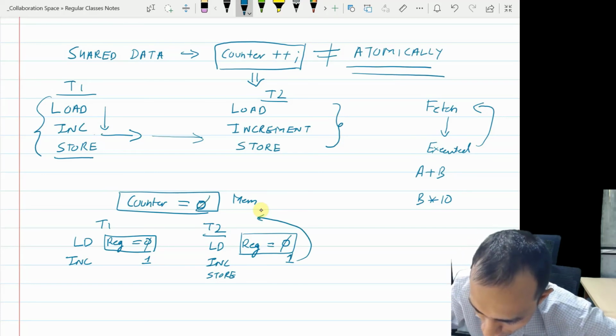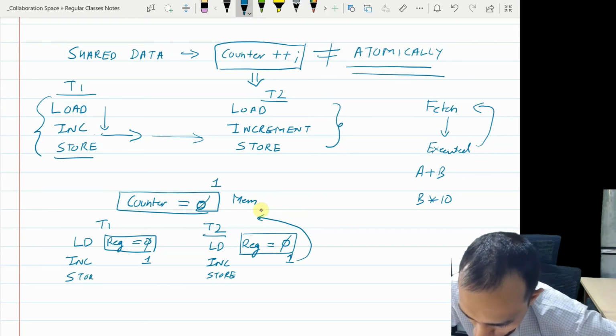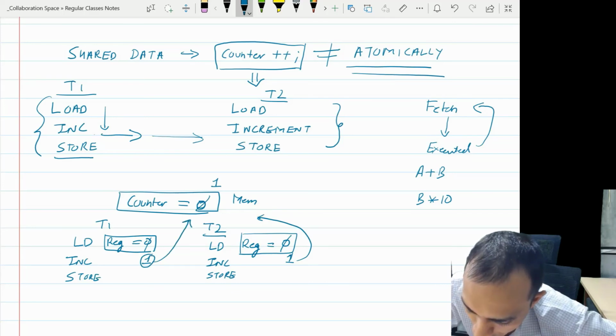Now the turn comes back to T1, and now T1 executes store. What value is going to be stored there? It is going to read the value of the current register, which is 1 here, and update the memory to 1 again, which basically means the final value will remain 1. Although the final value should have been 2, because both T1 and T2 have done one increment. The ideal thing was that the counter value should have been 2. But in this case, because of the manner in which switching happened, the final value remained 1.